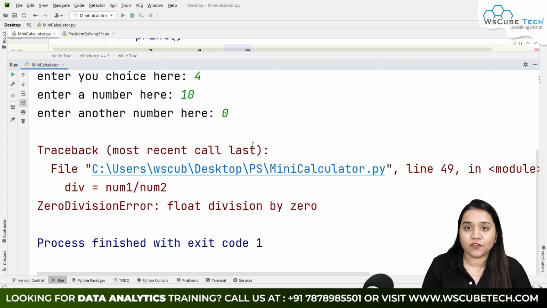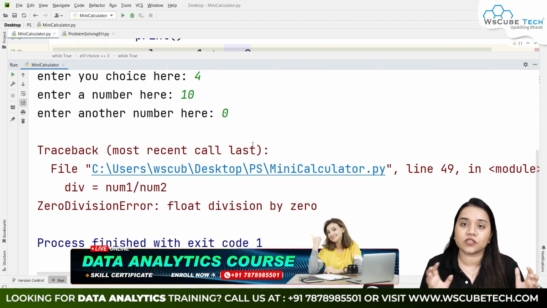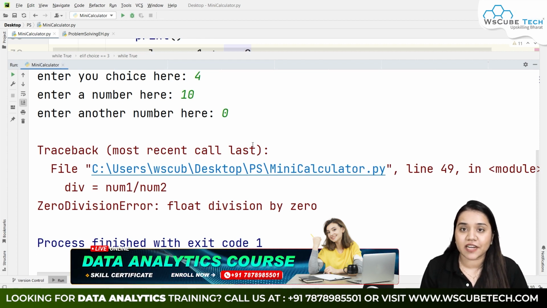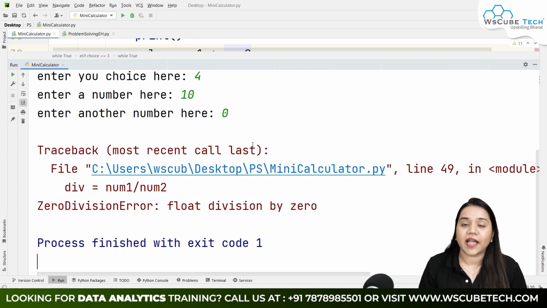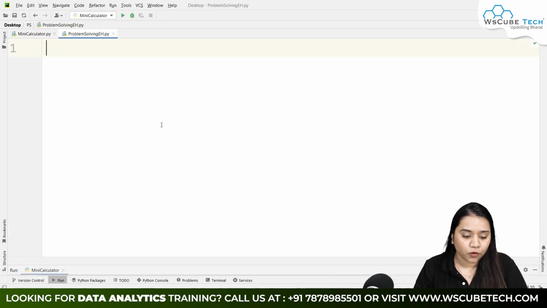For making it error-free, I'll be applying the try and except method inside the calculator, so that every time an error occurs, it will tell the user in the form of a print statement that you have made a mistake inside the program and ask if you want to try again, and then it will repeat the whole program once again. For that, first of all, I'll copy this whole program from here and shift it to my problem solving part.